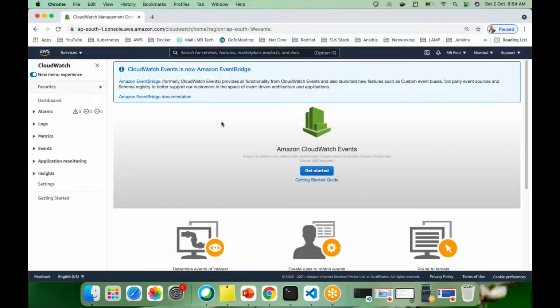So we don't have any events created. What it says, CloudWatch Events is now in Amazon EventBridge. Okay. It says Amazon EventBridge, formerly CloudWatch Events. It provides all functionality from CloudWatch and also launched new features such as custom event buses and third-party event sources. So they have now created one Amazon EventBridge. Okay. So let's start with Amazon CloudWatch Events.